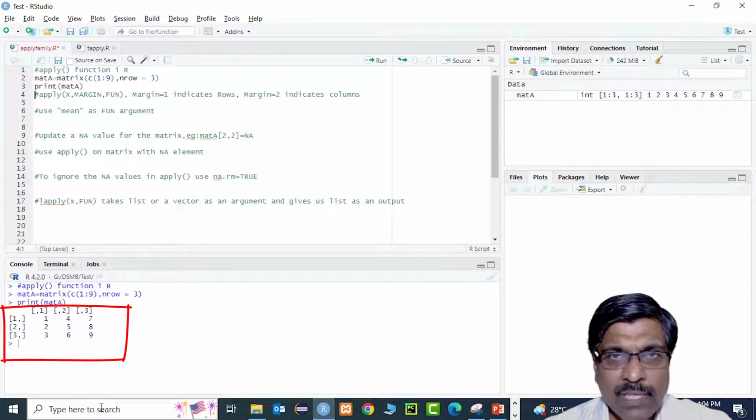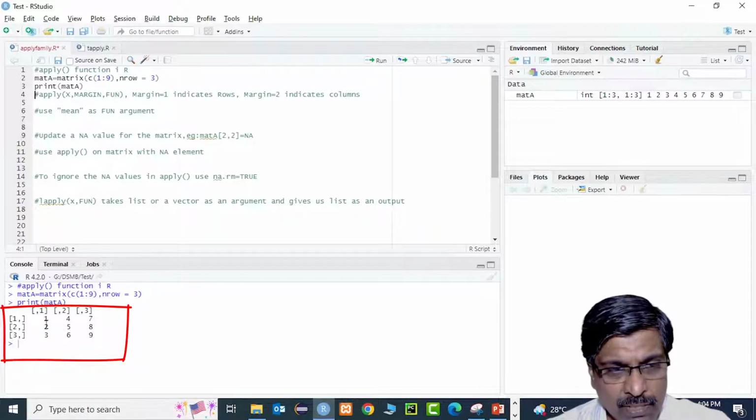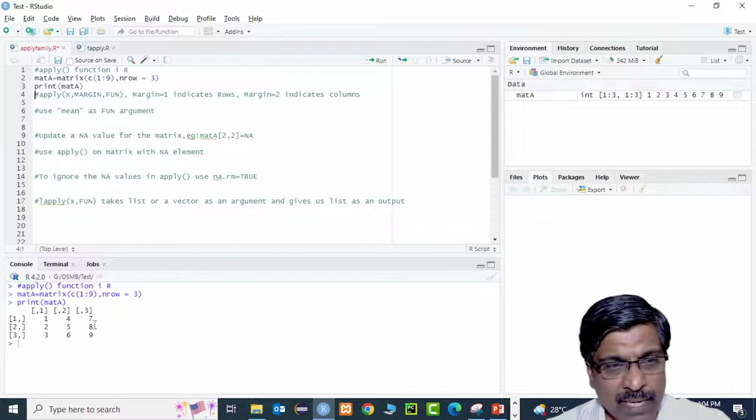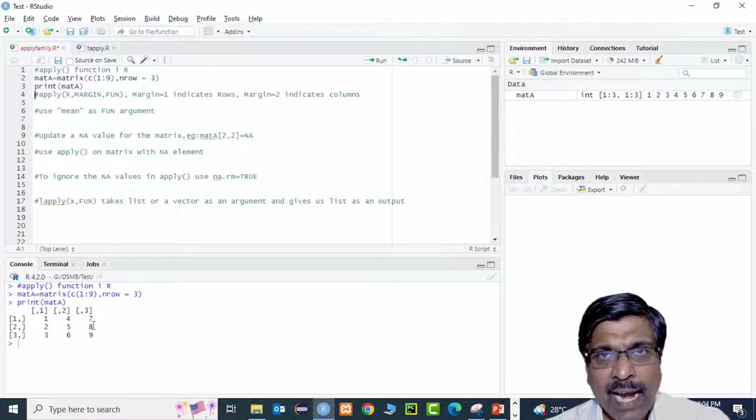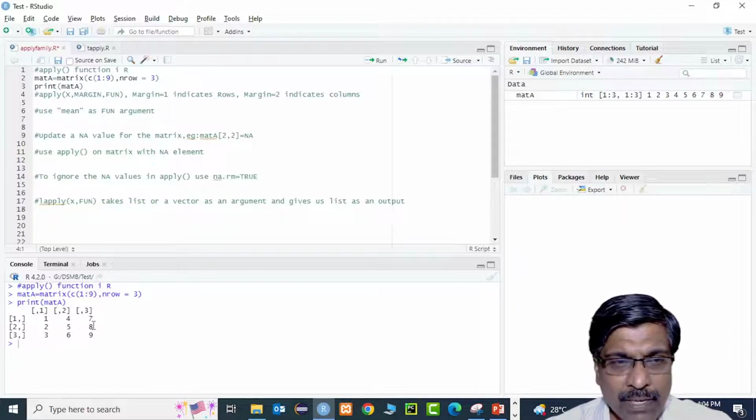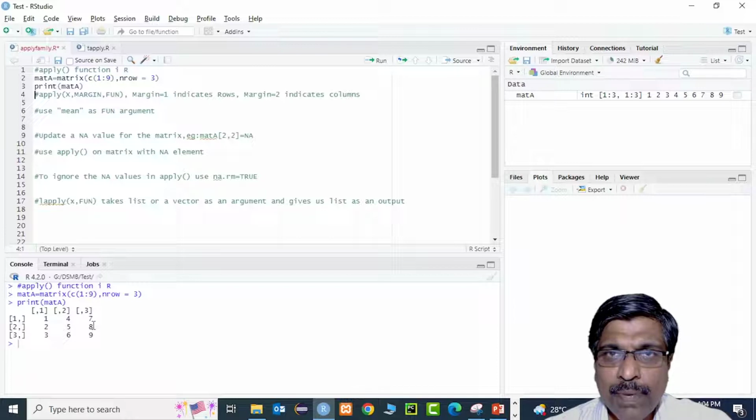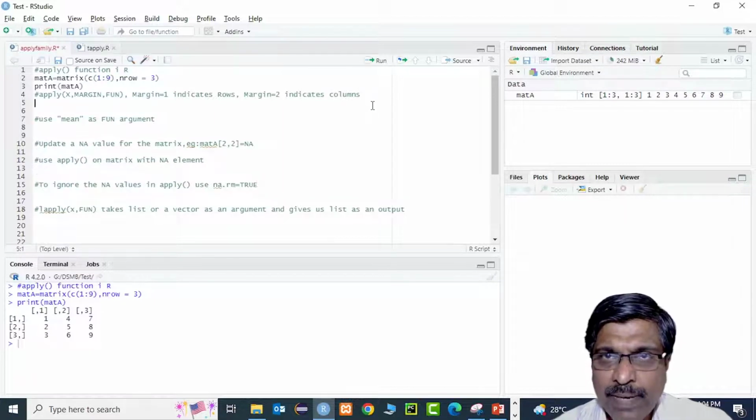Now what I need to do is find out the sum of the rows and the sum of the columns. This particular matrix has got 3 rows and 3 columns. Now I want to find out the individual sum of rows and columns. That is where your lapply and apply functions come into the picture. In this case, I am going to make use of a function called apply. So what does this apply function do? This apply function will use this matrix as an object, and we can use it to find the sum of rows and the sum of columns.